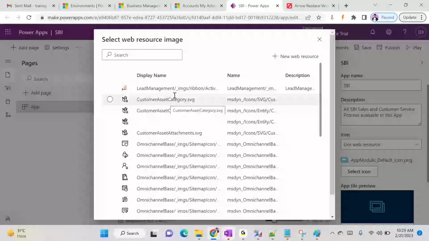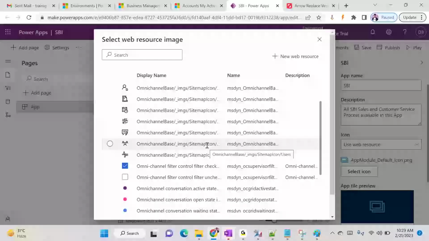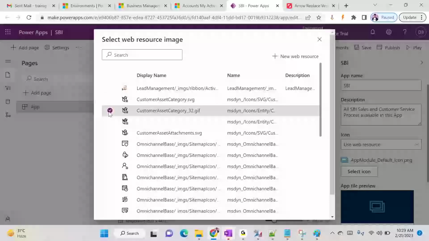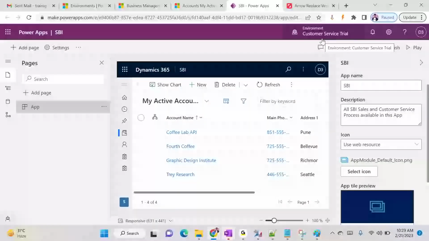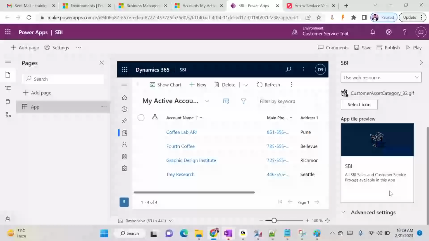So for example, if I use this or this, click apply, then if you see the image will be updated. So in order to update the entity icons and model driven app icon, we have to create the web resources. Clear?